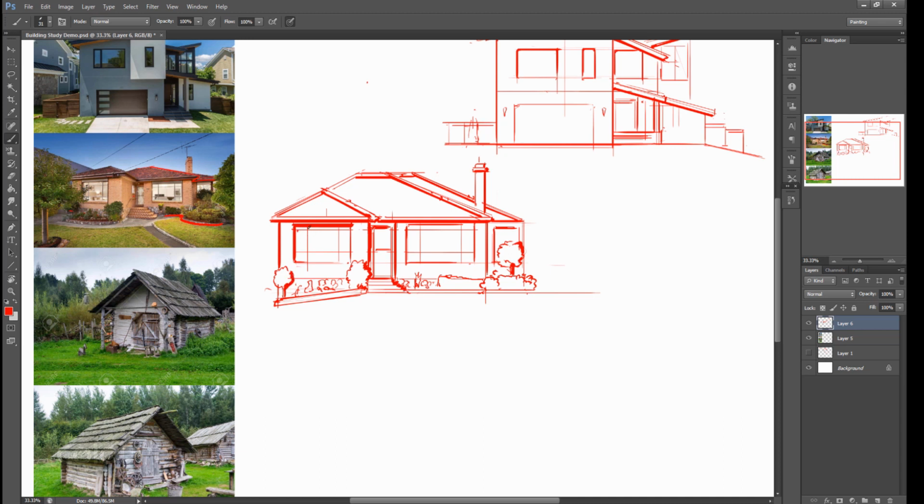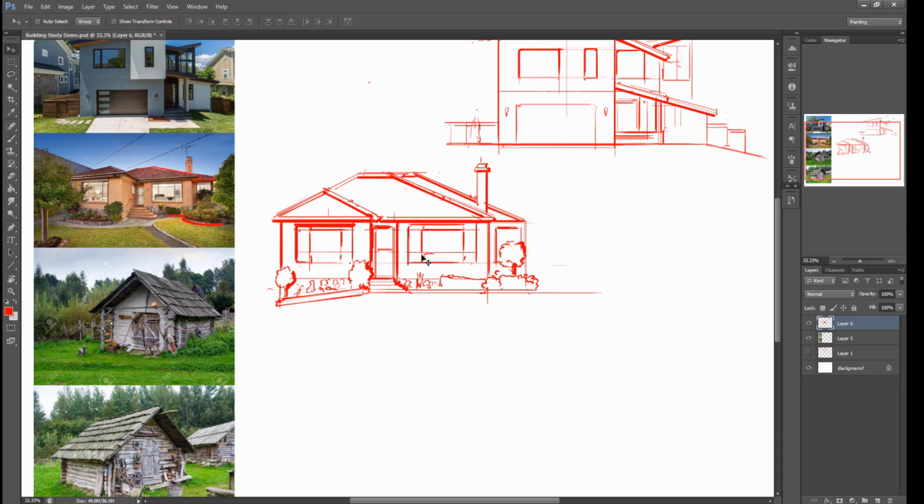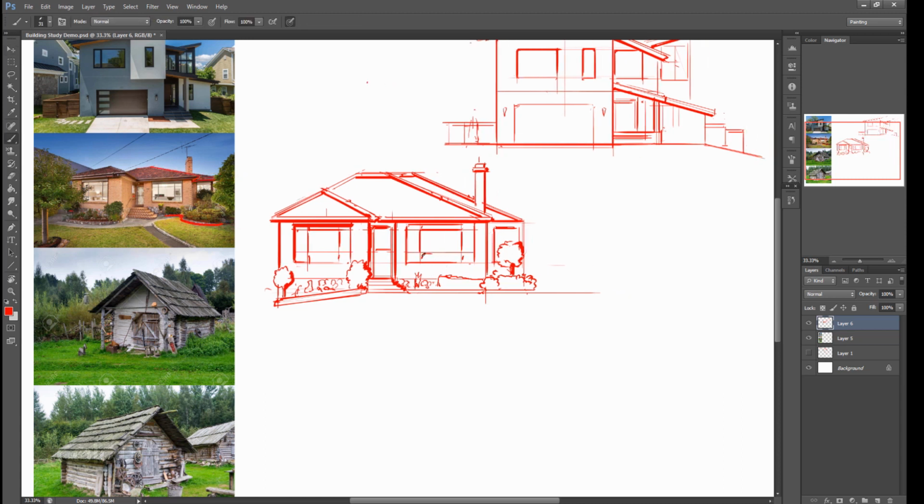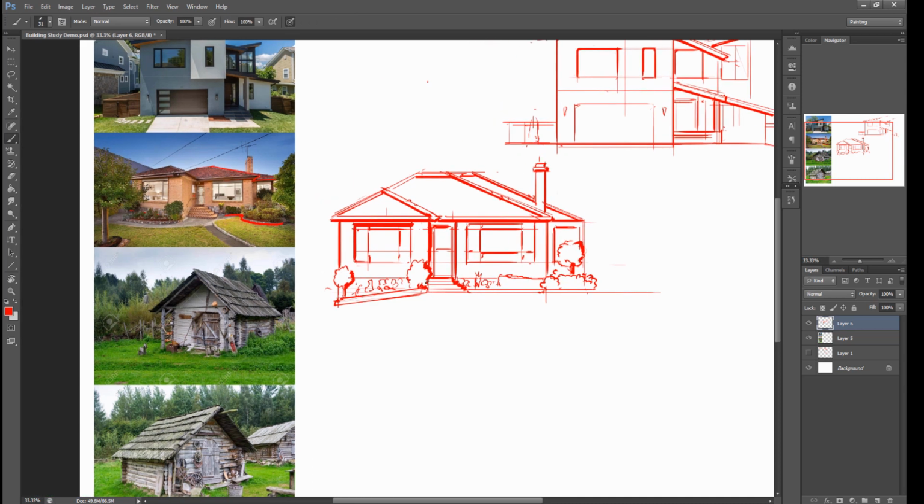Right, so let's do this. Let's pop some of these windows out a little bit more. That one went a little awry. Gonna highlight that a little bit.